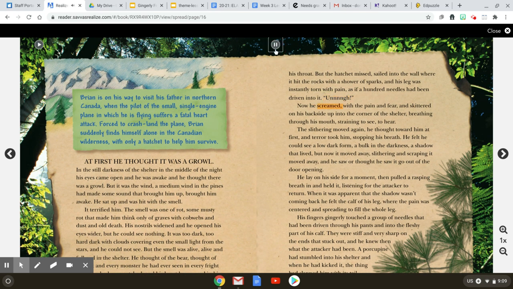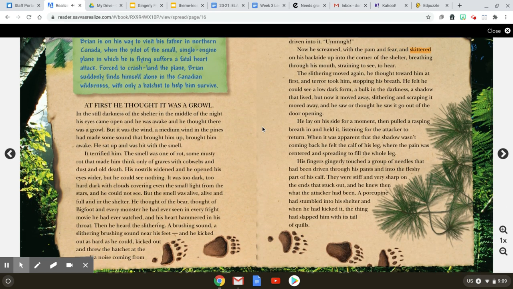Now he screamed, with the pain and fear, and skittered on his backside up into the corner of the shelter, breathing through his mouth, straining to see, to hear. The slithering moved again. He thought toward him at first, and terror took him, stopping his breath. He felt he could see a low, dark form, a bulk in the darkness, a shadow that lived, but now it moved away. Slithering and scraping, it moved away, and he saw, or thought he saw it, go out of the door opening. He lay on his side for a moment.